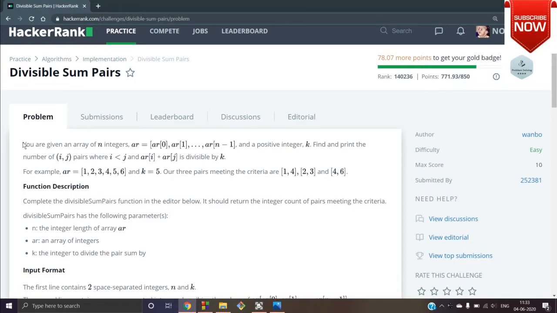I'm reading the problem. You're given an array of integers in the format array 0 up to array n minus 1 and a positive integer k. Find and print the number of i, j pairs where i is smaller than j. You have to clearly observe this statement, i is smaller than j. This is a very important statement because it is going to affect our pairs.